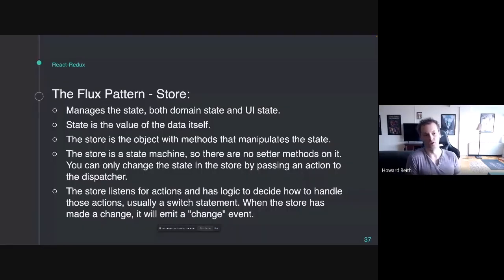So let's talk about the store. The store manages the state, both the domain state and the UI state. It's thought of to maintain all of the state that you're going to be concerned with in your application. State is the value of the data itself. It is being stored inside of the store. The store is the object with methods inside of it that manipulates the state.